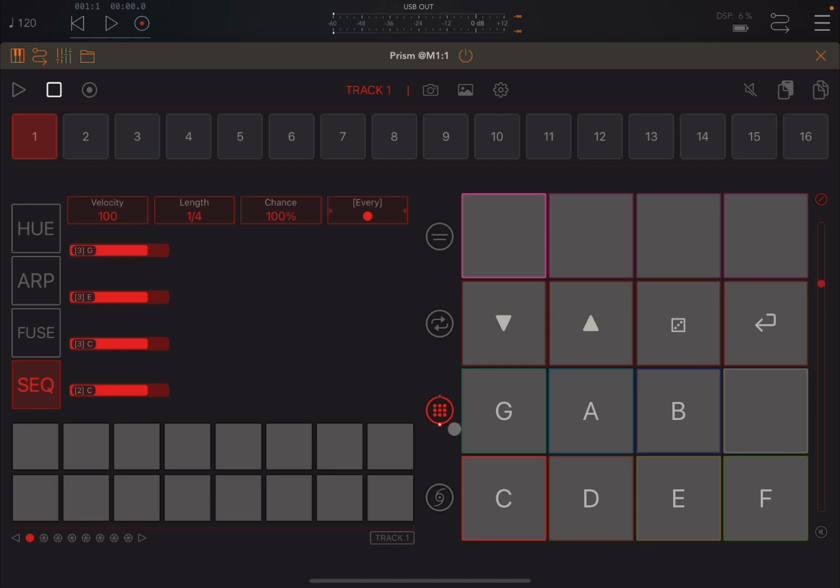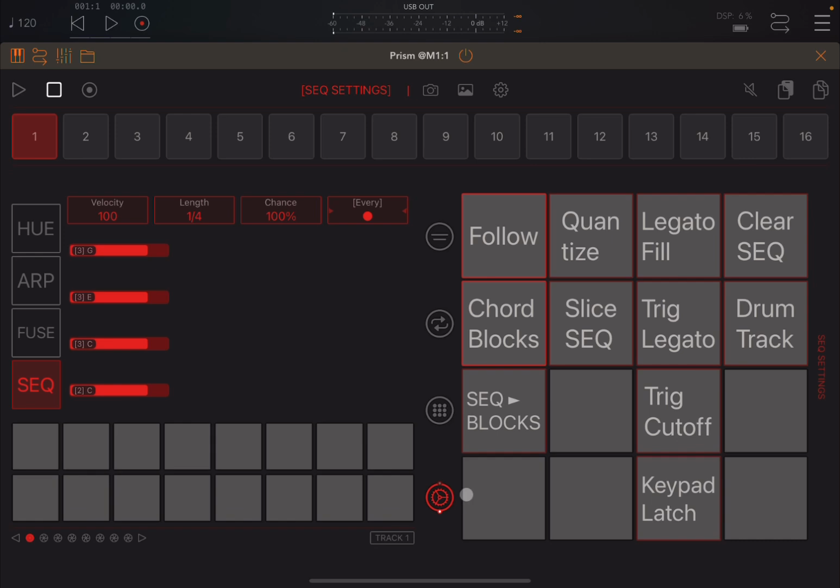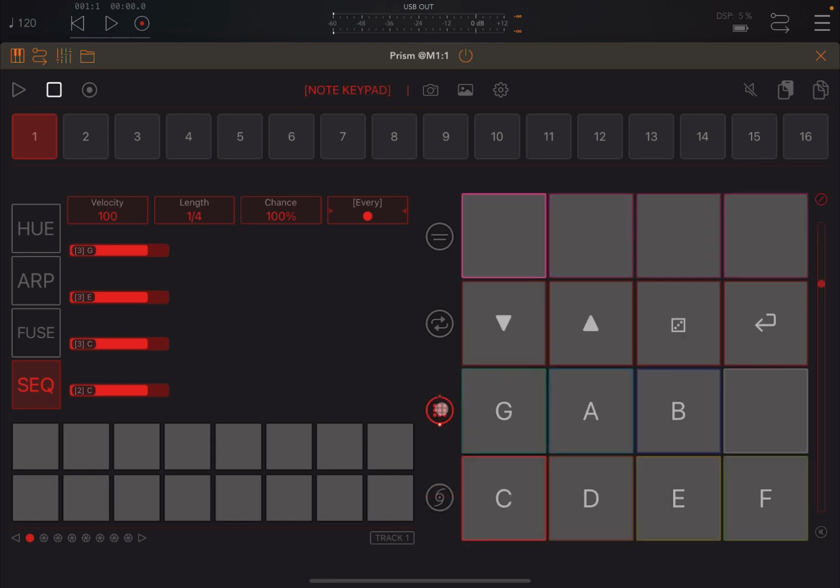Okay? By the way, there is another way to get to this view. You click here on Sequence Transformation, click on it again, and here you have the option to select chord blocks. Okay? So let's go back here to the Note keypad. So you click on a pad and it plays a chord. You can see C, different octave, and then E and a G. And then you have similar for starting from D, E, F, and so on. Okay, so that is for 1 octave.